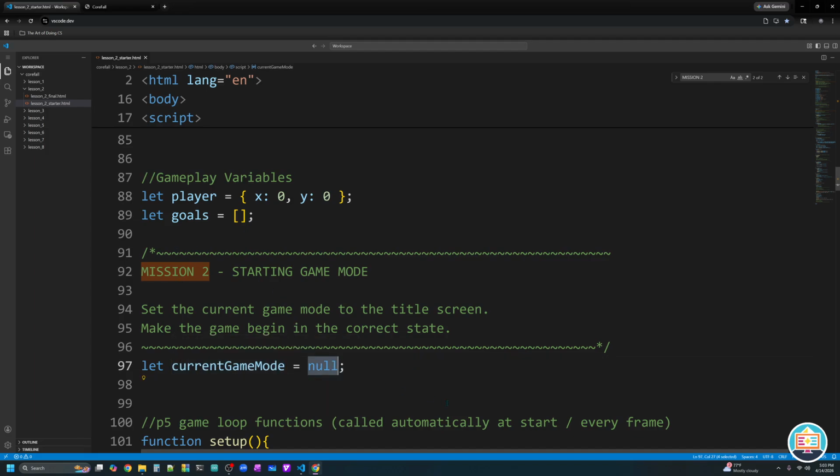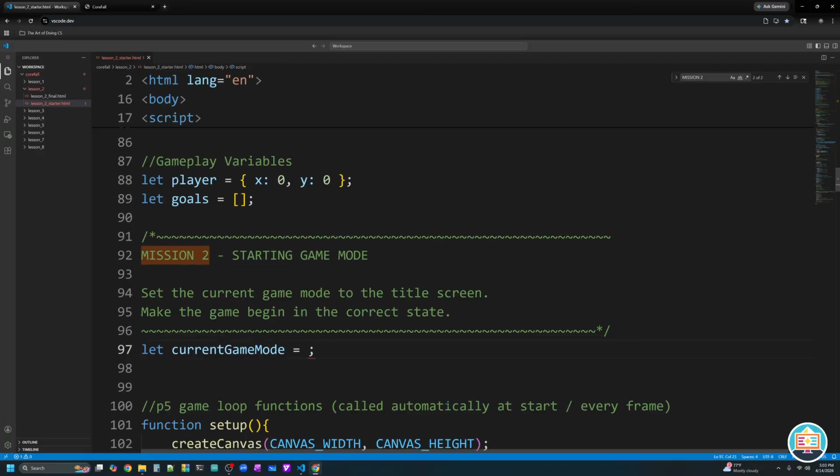Right now, it is set to null. Null is just a way for us to say nothing. All right, we're creating this variable and we're not giving it a value. We definitely don't want that to happen. I want to give it some value.